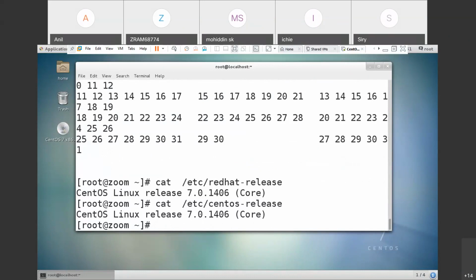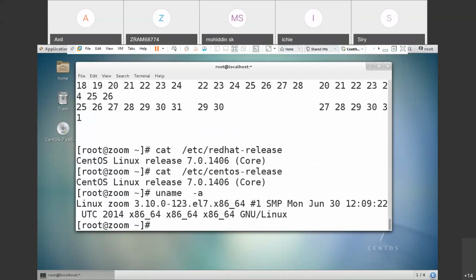If you want to check the version of your kernel, you have a command called uname -a. You can also check here the version, which is 3.10, or you can check the kernel present in the /boot. So it can be checked directly.